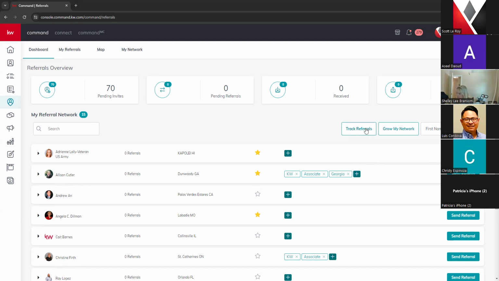So you have a track referrals button here. If you're looking for specific referral information, you can click that. Grow My Network would take you into the referral map to look for people to add to your network, which we are going to go over in just a little bit. You also have the option to sort your network here, so you can sort by first name or last name, either A through Z or Z through A.